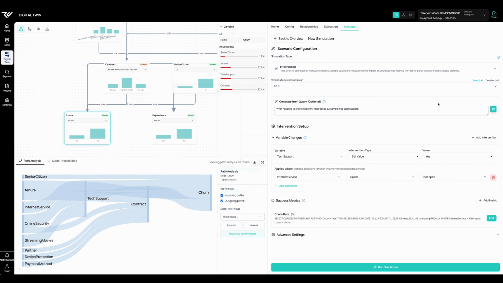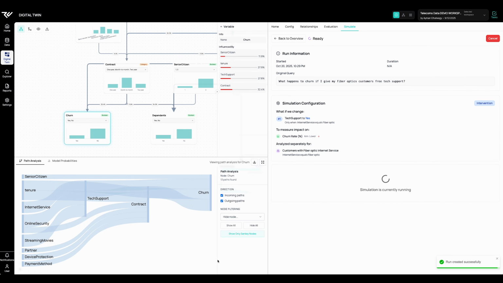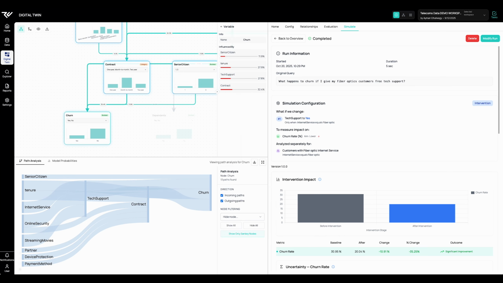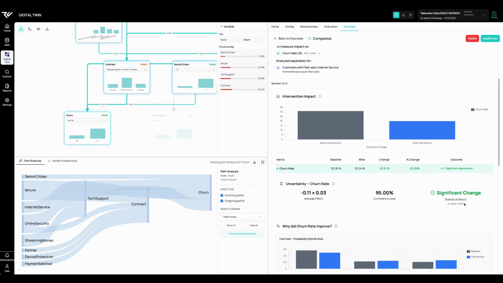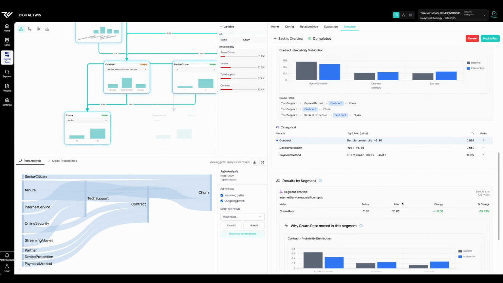So what this query did was it simply set up the configuration for the report. You'll see here now we're setting variable changes where tech support is set to yes and internet service is equal to fiber optic. Now I'm going to go and run the simulation. Basically, what we're going to do is we're running a Monte Carlo simulation comparing before and after distributions, and we'll show the impact with things like p-values, as you can see right here, confidence intervals, and also segment breakdowns.